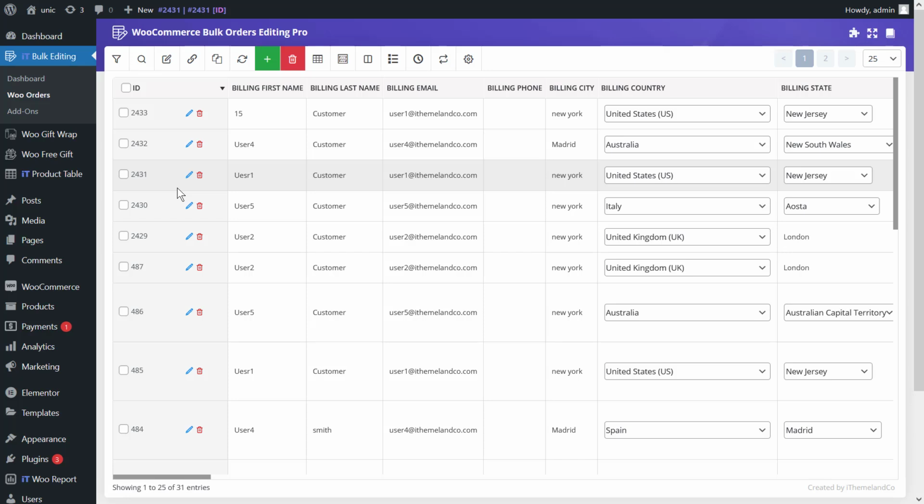Now, how do we activate the bulk edit button? The bulk edit button is designed at the top of the main page of our plugin. So to bulk edit orders, you need to click on this button and mark the checkbox of the orders you need to edit in the table.